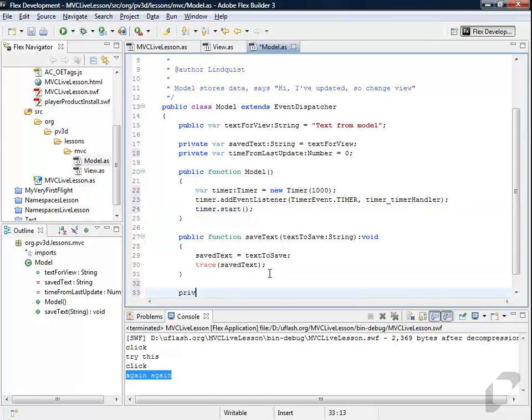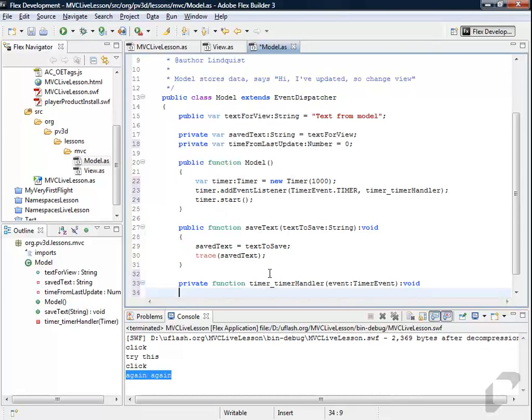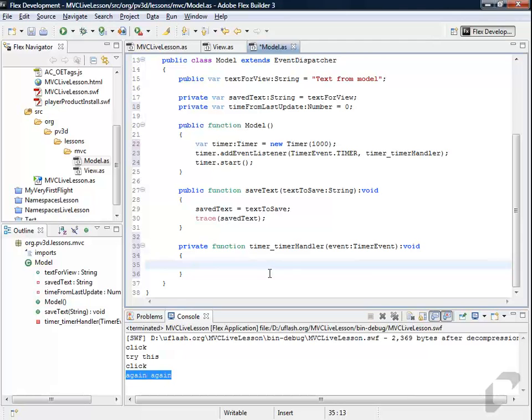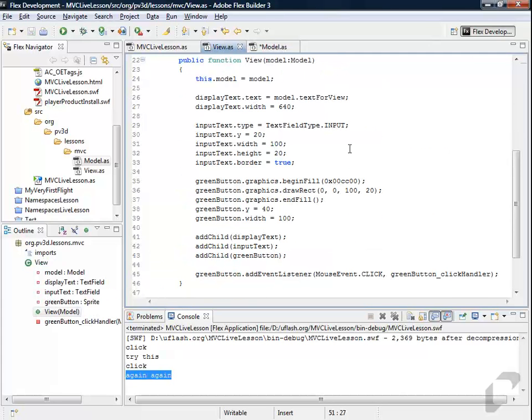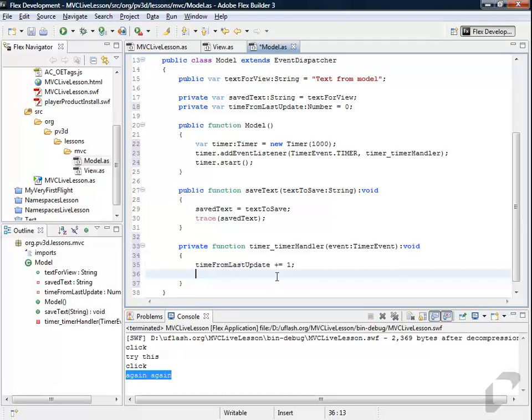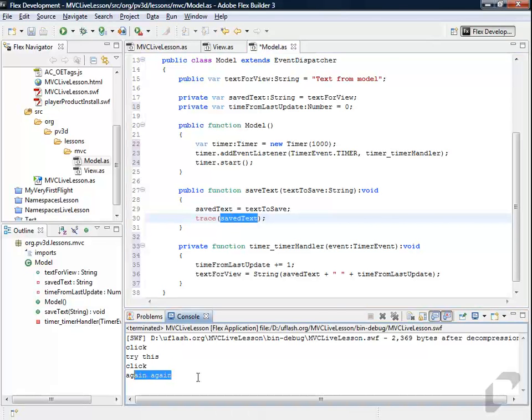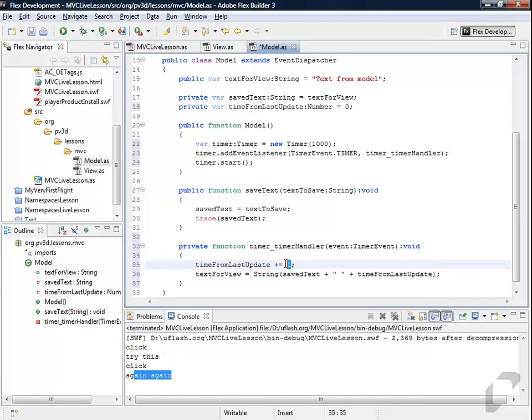So in our timer handler, private function timer underscore timer handler, timer event, you'll see that we can change the time from last update. We'll update that value by 1 each time. We will change the text for view, that you see right there, which will be updated so text for view will now equal a string, which is going to be saved text plus a space plus time from last update. So it's going to be whatever that saved text is, like try this or again, plus a space plus however many seconds it's been since you updated it.